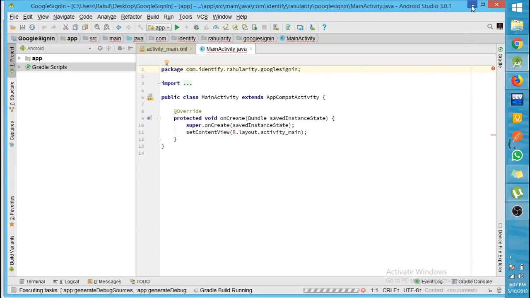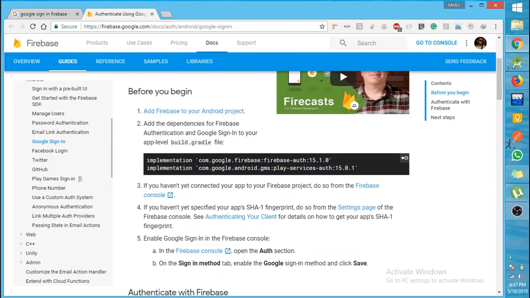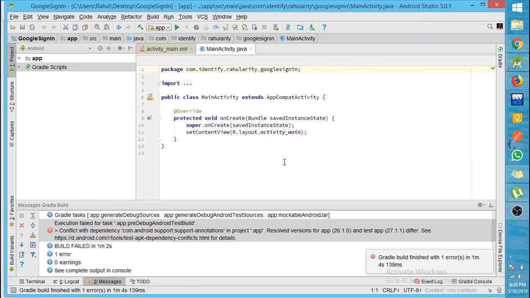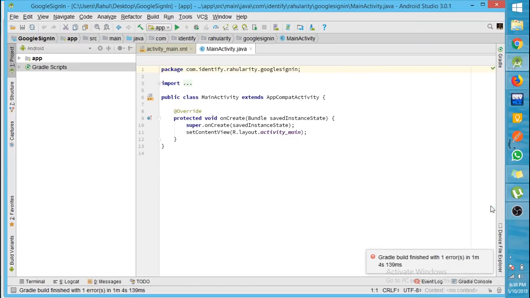Okay, keep on running, Android Studio. Okay, so here as you can see, I have to implement Firebase auth and GMS Play Services auth for my Google Sign In. Okay, Android Studio has completed.